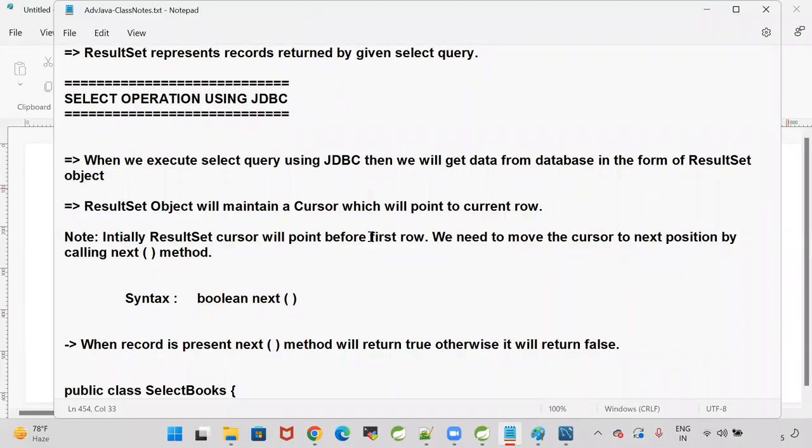ResultSet object will maintain the data by using a cursor. The cursor always points to the current row. But initially, where will that cursor be available? That cursor will be available before the first record. Do you know how to move the cursor? By using the next method. What is the return type of the next method? Boolean value, that means true or false. If a record is available, it will give true. If a record is not available, it will give false.